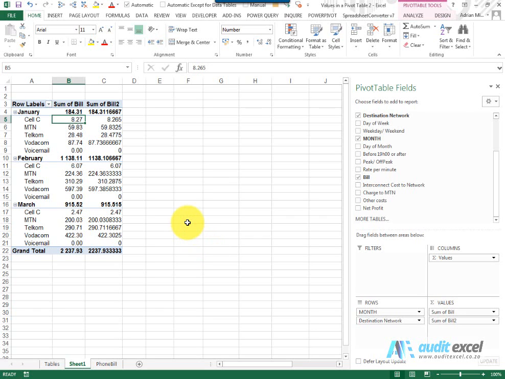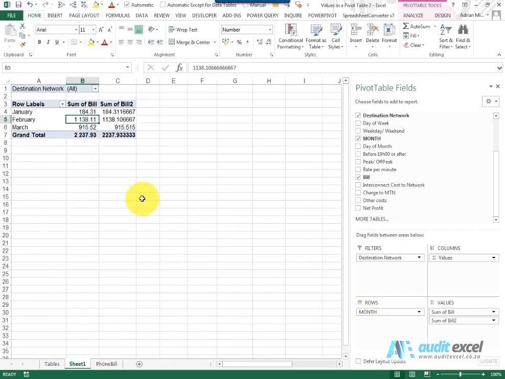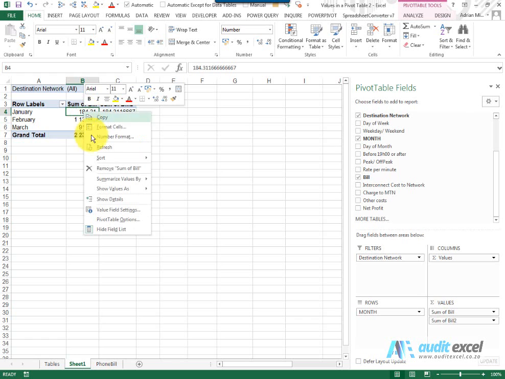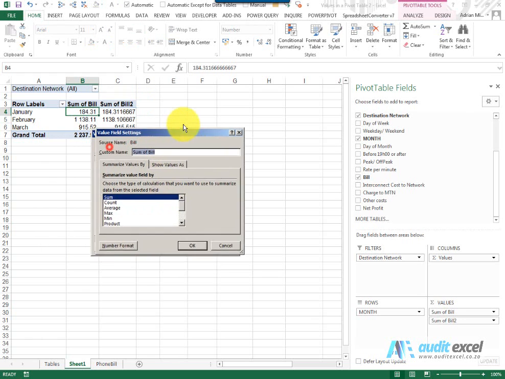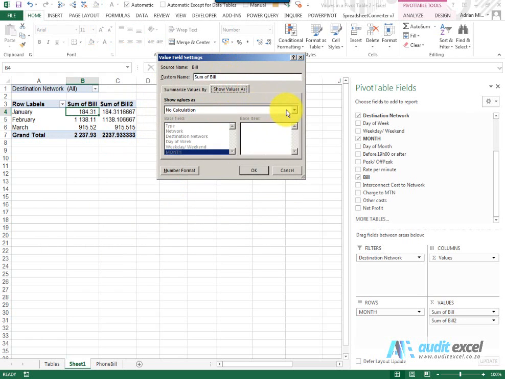Another tool within the show value as is the ability to work out running totals or cumulative values. So just simplifying this, let's say we want to know there's January, February, March, what happened during January, February, March, but we actually want a growing total, a running total, a cumulative year to date, let's say. I can right click here, value field settings, show value as, and you'll see we've got an item here saying running total in.